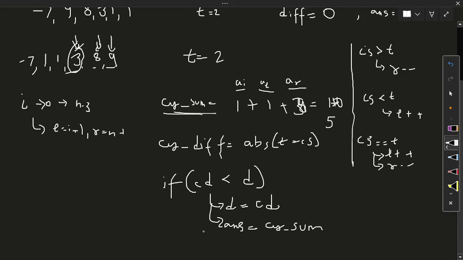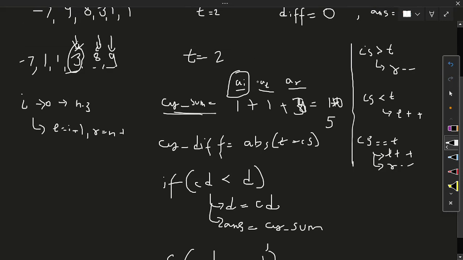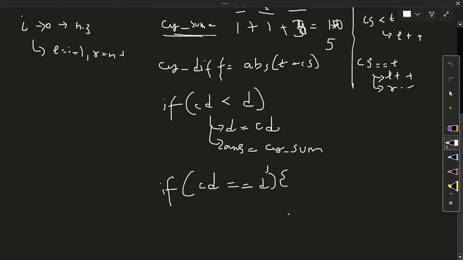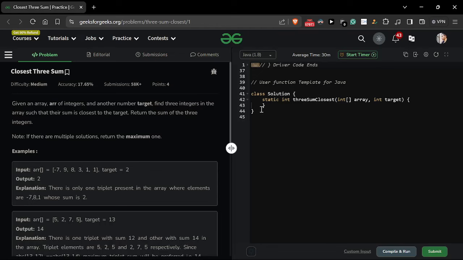Or we have one another case where the current difference is equal to your difference. This difference is the global difference and this is the current difference which we have taken by AI, AL, and AR. So if this is the case, then according to the description, you have to take the maximum value. So just take the maximum value in your answer variable. So answer will take answer or current sum. So that's the overall approach. Let's jump into the coding part.